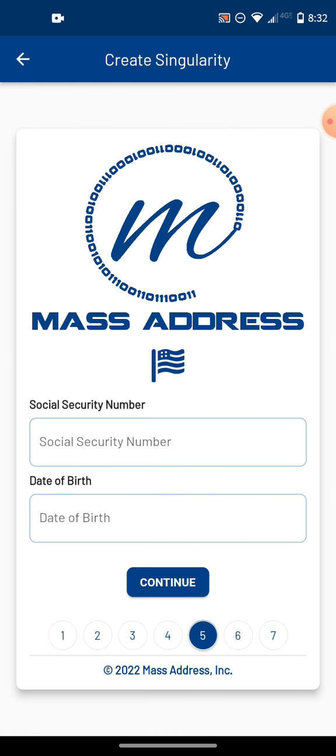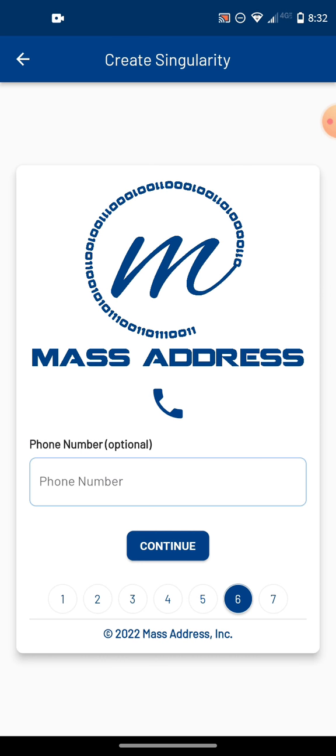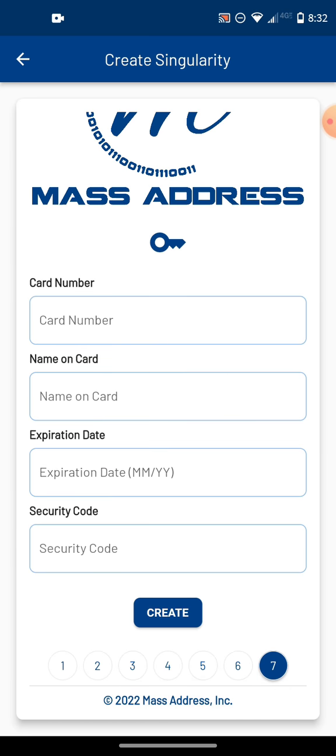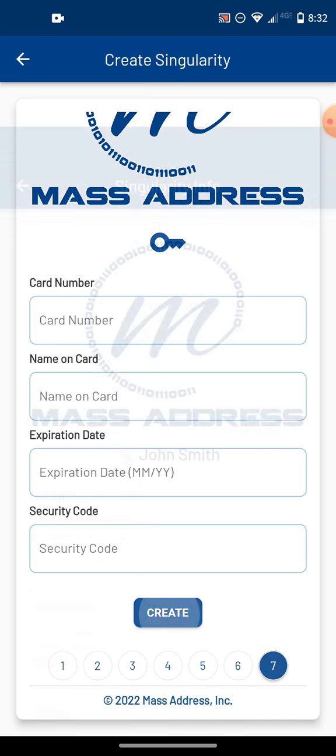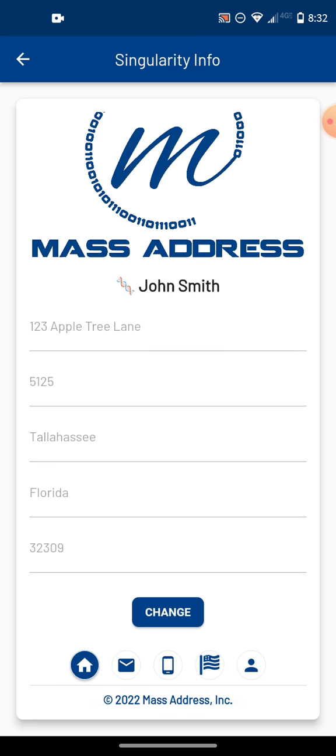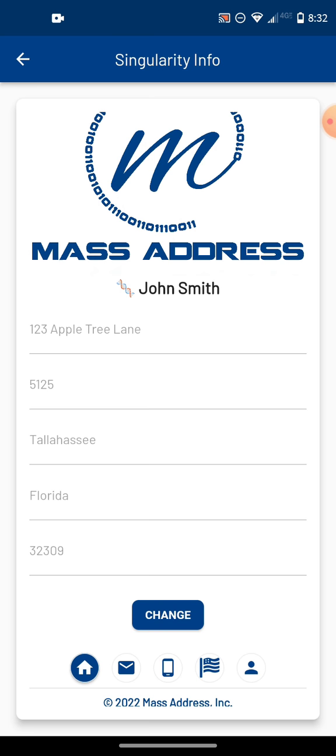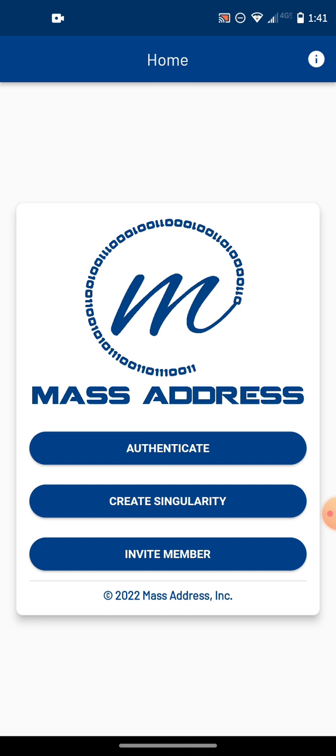Click Continue. Enter your social security number and your date of birth. And your phone number is optional. And then you'll be entering your payment information to submit for the Singularity validation. So when you click Create, if all your information is accurate, it should come back and you should have a Singularity created. And it'll look something like this, which we went over in other clips in the video. And that's basically the app. That's how simple it is.